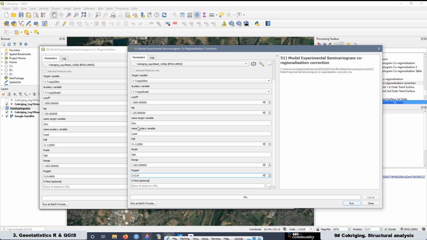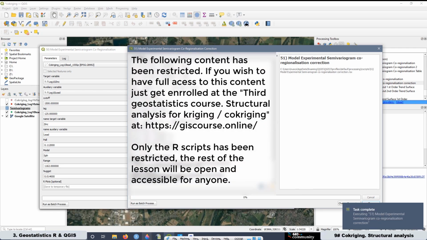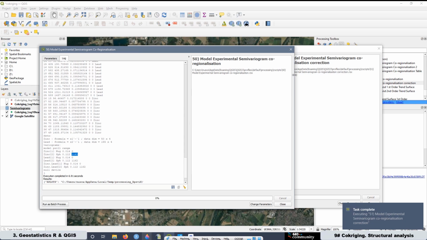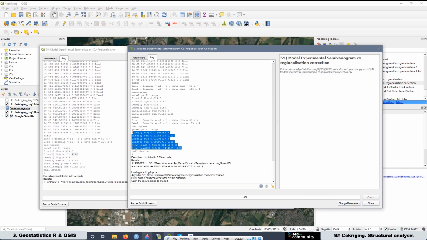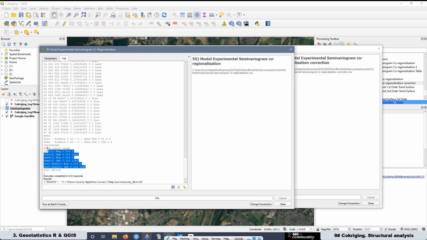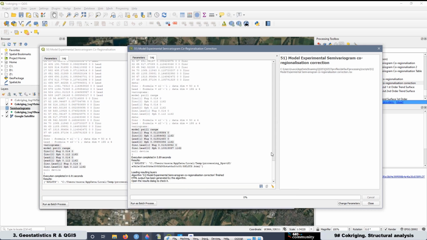Then we have to add these values here, and the software is going to make the correction automatically in order to have a valid linear model of co-regionalisation. I mean a positive definite, okay? Then run, and here we have the final values. Then if we compare these values, that is the correction, with these values, we're going to see that the values are different.